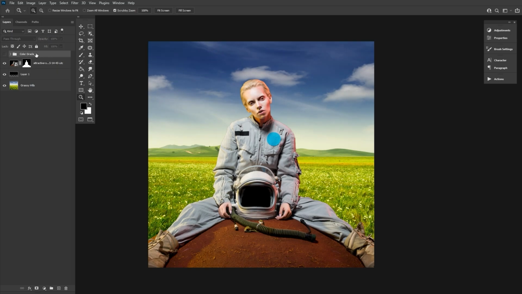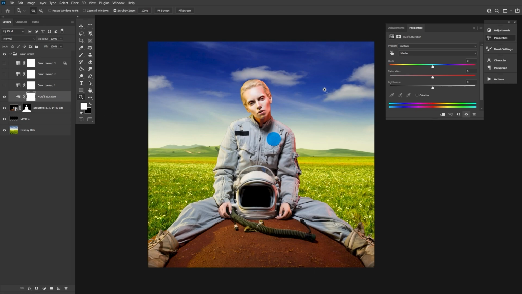Next, right at the top of our layer stack, we're going to create a new group named Color Grade. The group will contain 4 adjustment layers, all meant to boost vibrance and adjust the cyans to be a deeper royal blue color. So let's start with a hue saturation layer targeting the cyans, set to a hue of +10 and a saturation of +38.